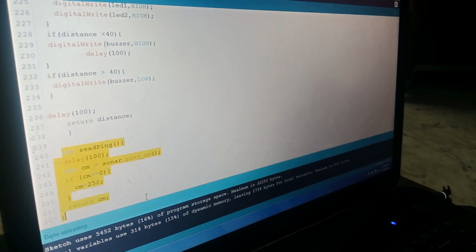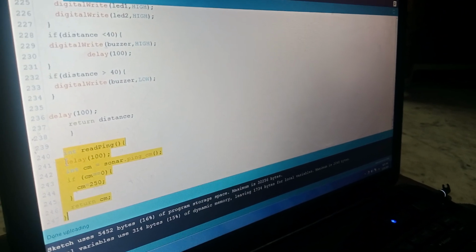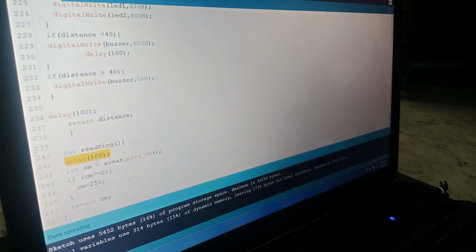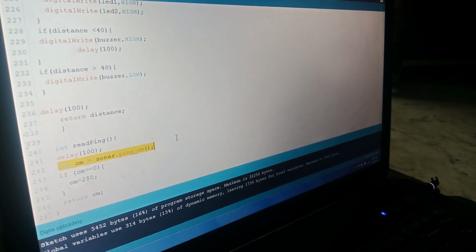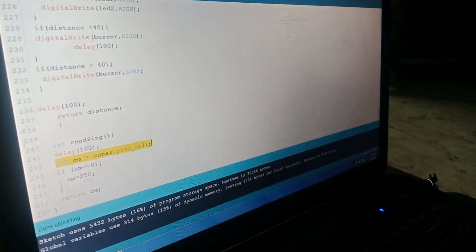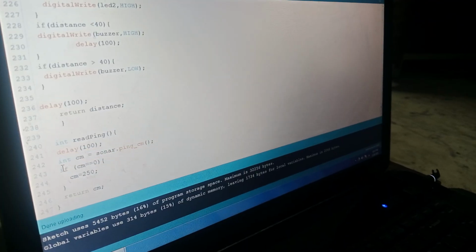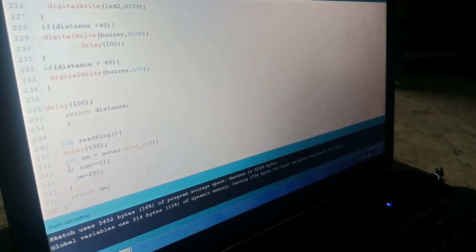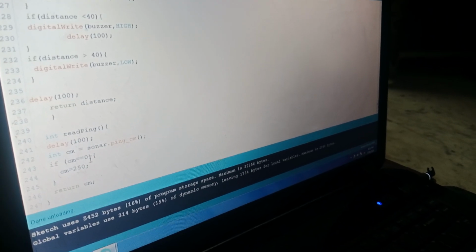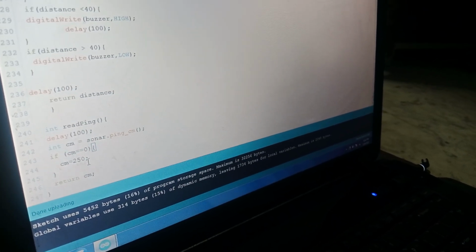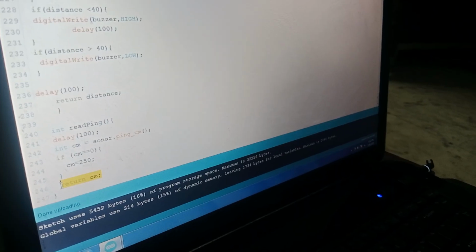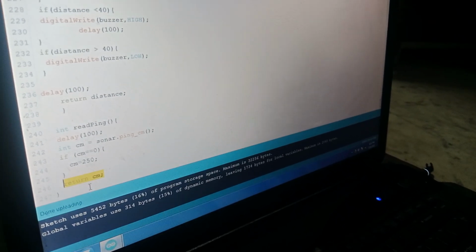This is the read ping function, which first gives a delay of 100 milliseconds. Then it will name a variable cm equals sonar.ping_cm. If cm equals 0, then it will make the centimeter 250 and return the cm, and it is the function for read ping.